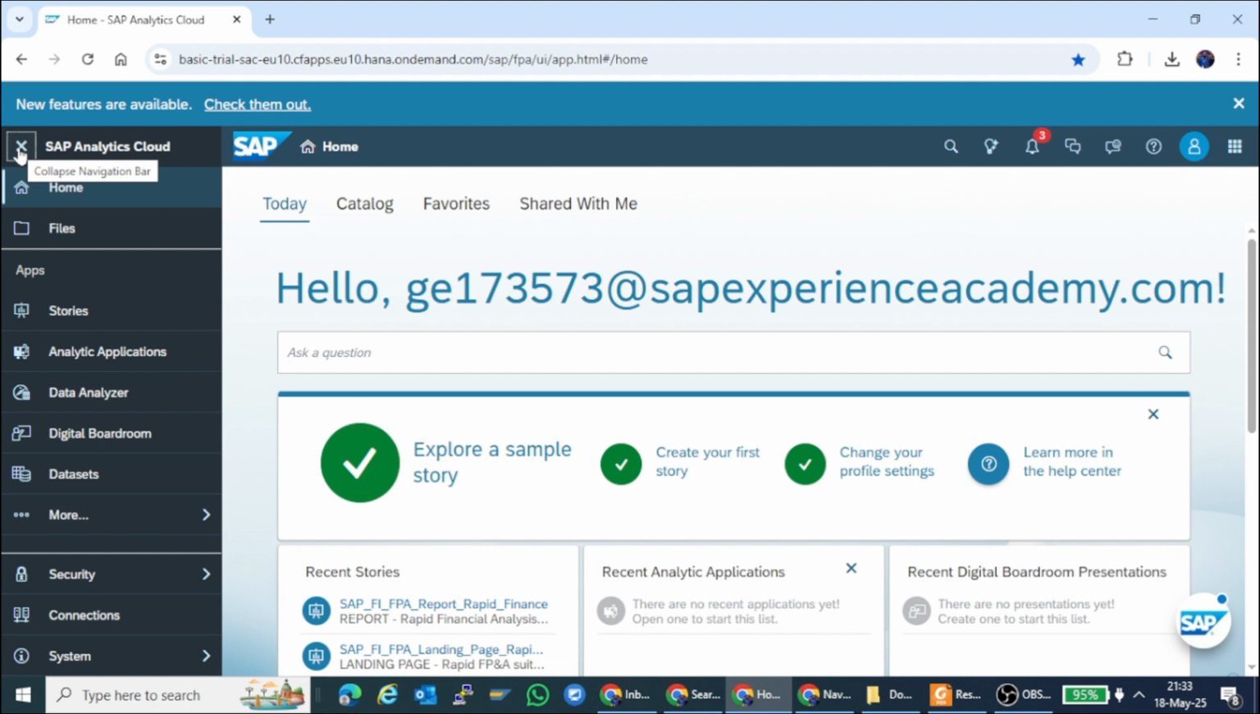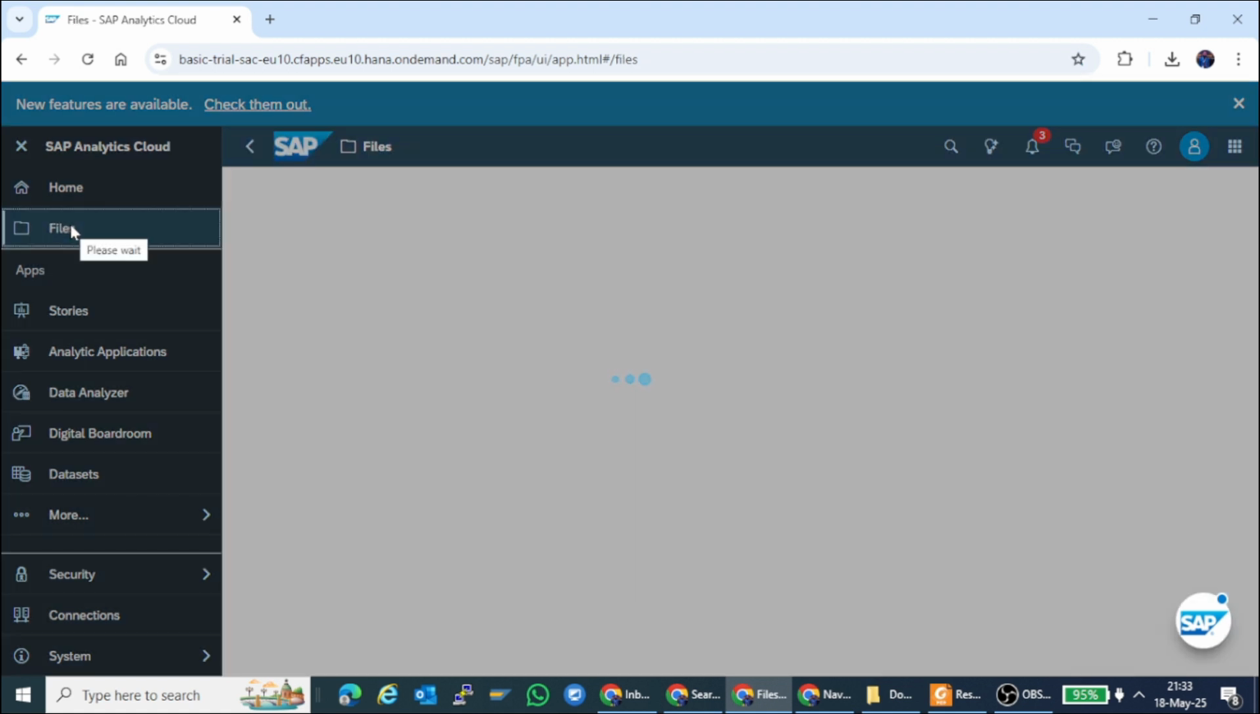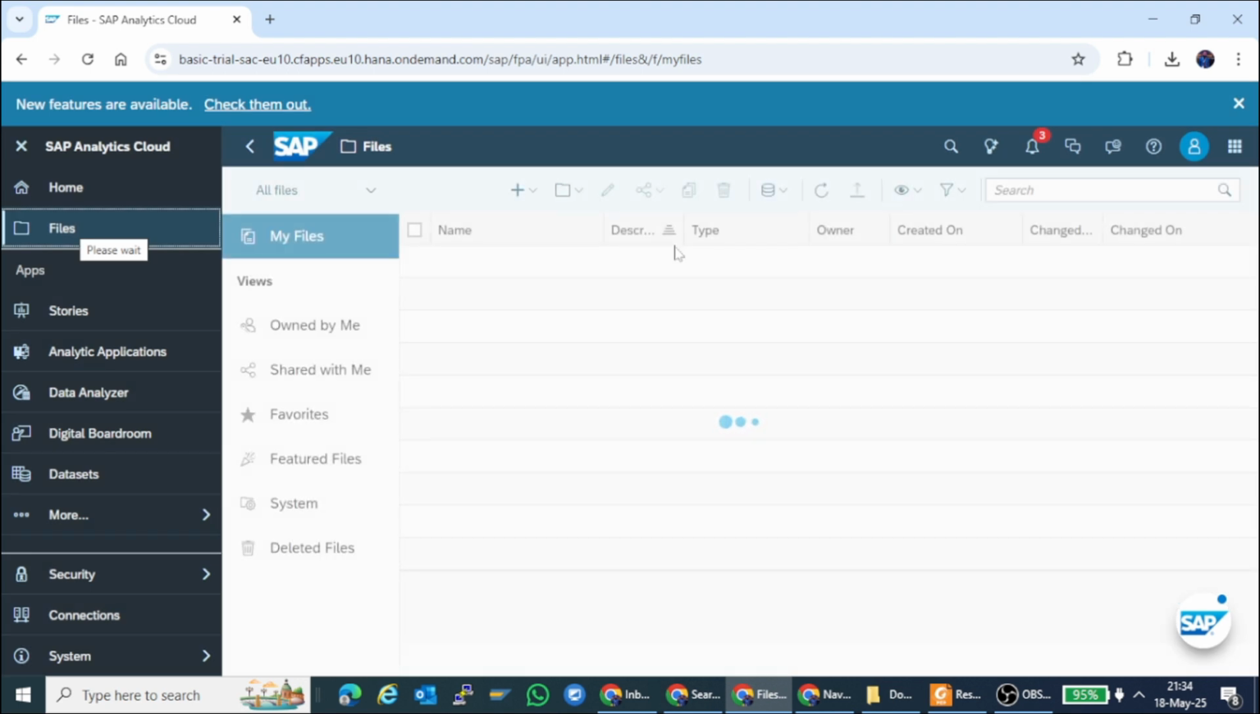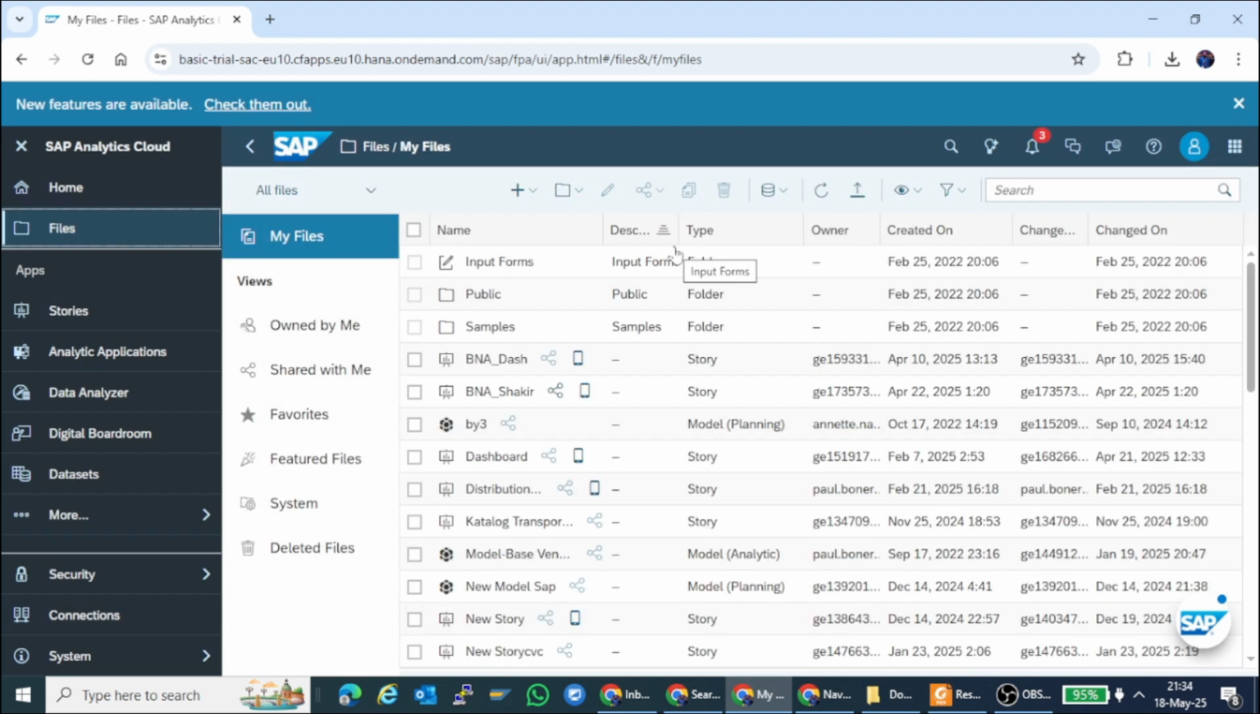And apart from that, when we click on the three line button, the vertical menu bar will automatically expand, and here we have the home, the files option, and the other options in the app section. So first of all we discuss the files option.